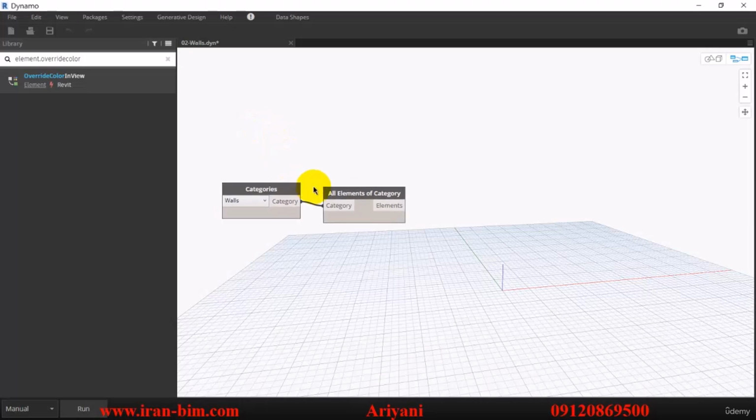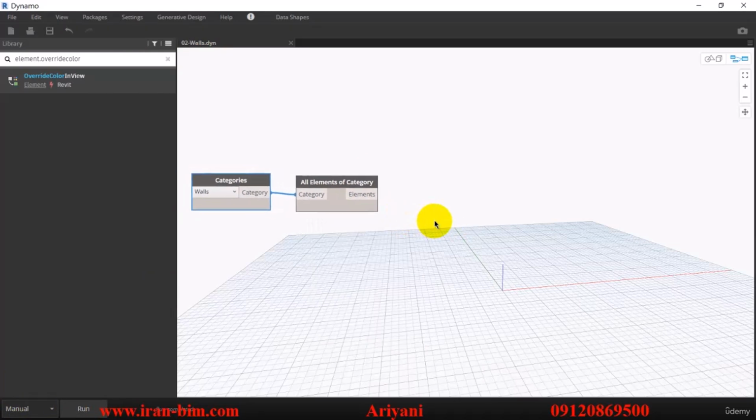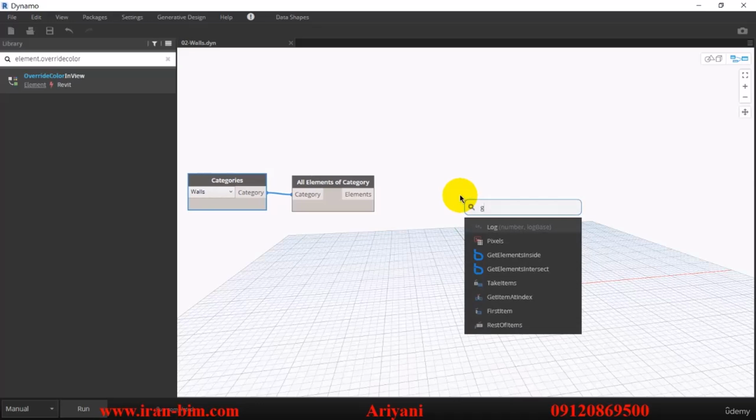So now we can open up the first file, the one that had the extraction of the walls in it. I've opened up the file here, and as you remember, we only have two items here, the categories and all elements. I'll press run, and we get the list of the walls here.